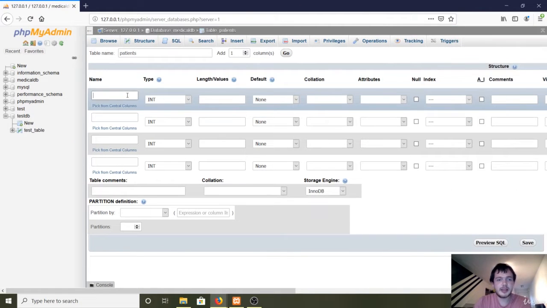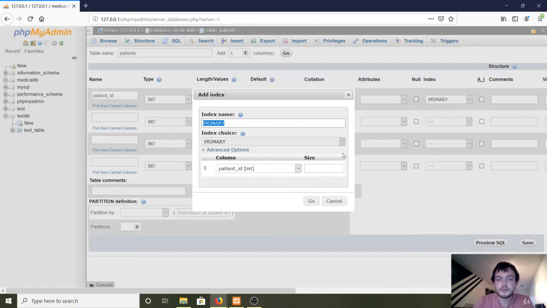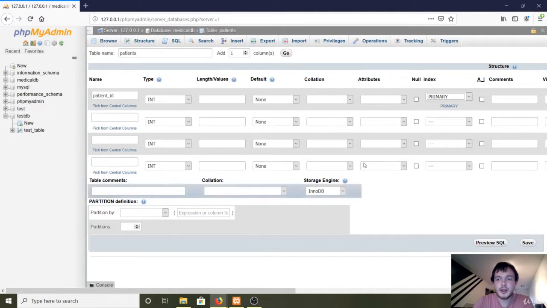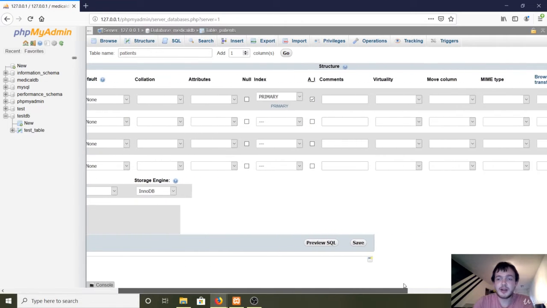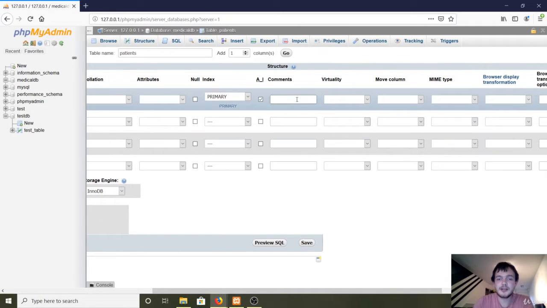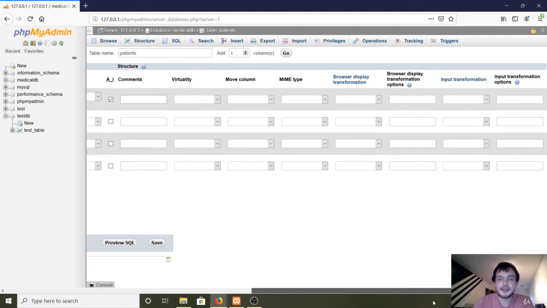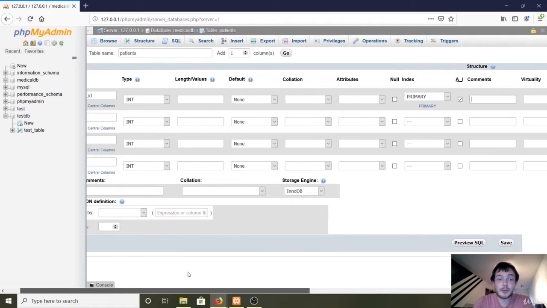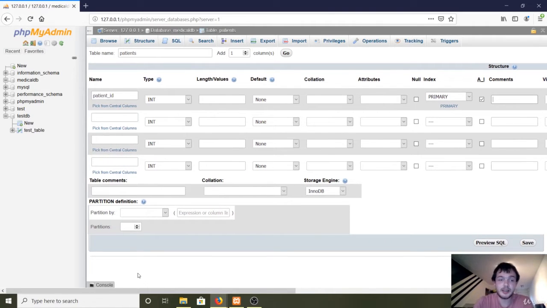So here then, first column, we'll call it patient ID. And this should be an integer. And the default will be none. And again, this will be a primary key. Okay. And we're going to press Go. Auto increment, check that. Okay, now you can leave some comments for yourself if you want to explain what this column is in case you think you're not going to understand it in a week's time or whatever. I do leave comments sometimes if the columns are a little tricky to understand if you come back to them.